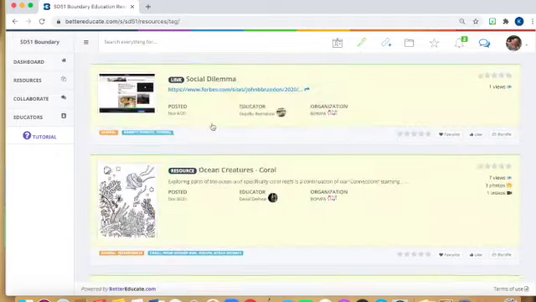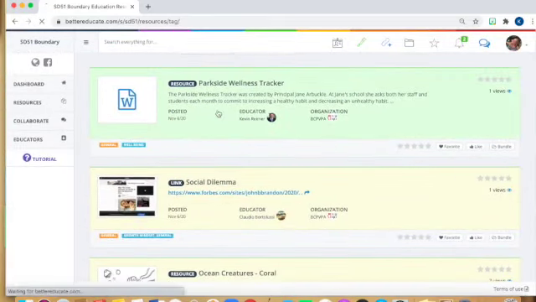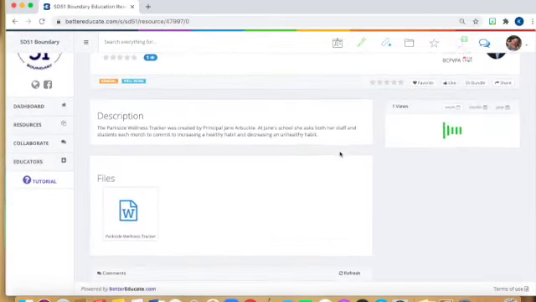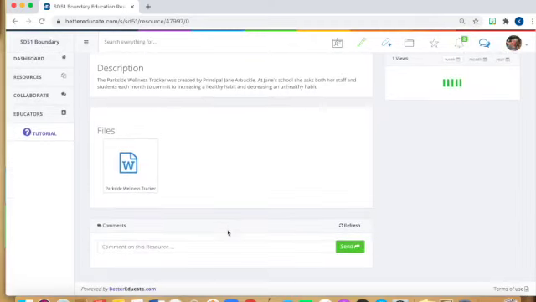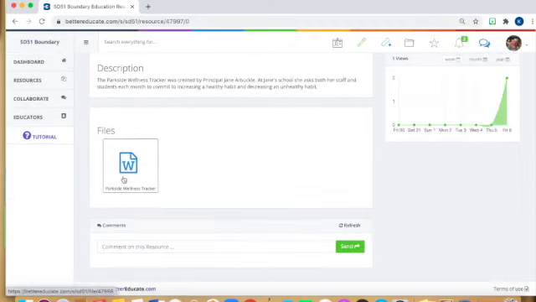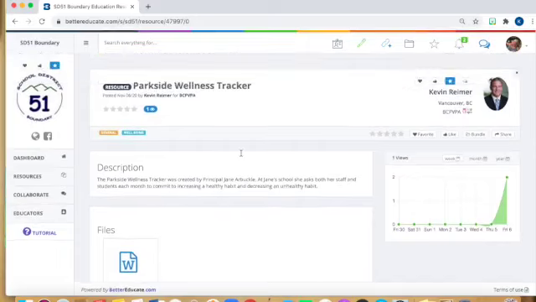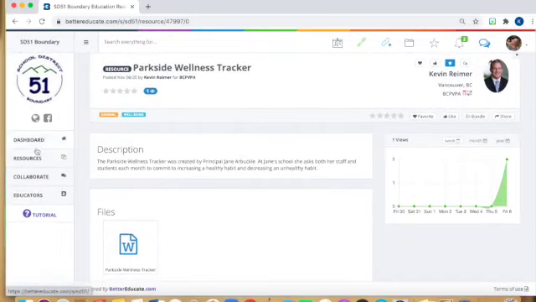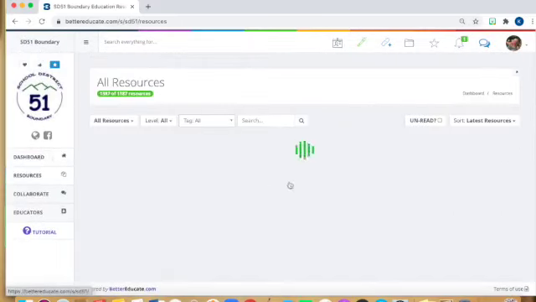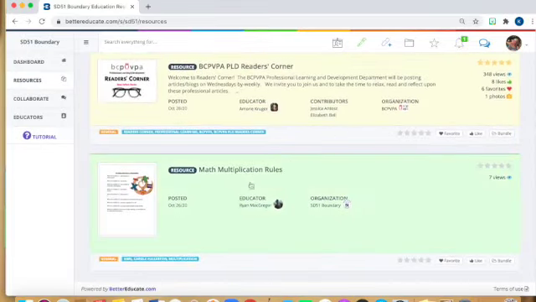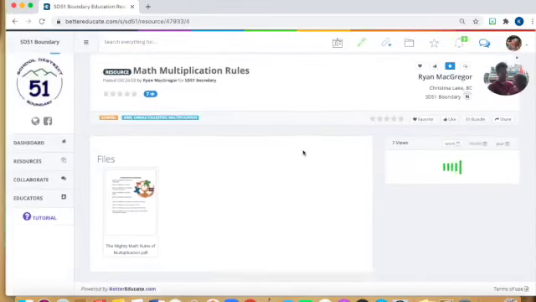So if you want to look at any of these resources, you can just click on them and you'll see this has got a little description, and then there's a file here. If I click on this, it's going to download straight to my computer because it's a Word document, and then I can have a look at that resource. So we're just going to navigate back to resources. Looks like Ryan's is a PDF, so I think we'll be able to look at it right away.